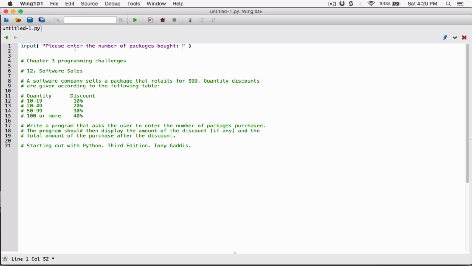So over here, the statement is asking the user to enter the number of packages bought. It's a number, right? Although the user entered a number, it is going to be returned as a string. The input function displays this message and allows the user to enter something, and whatever the user types, even if it's a number, as long as you're using the input function, it's returned as a string.